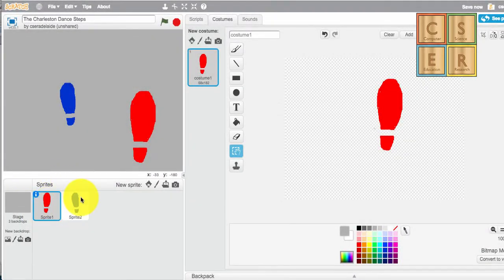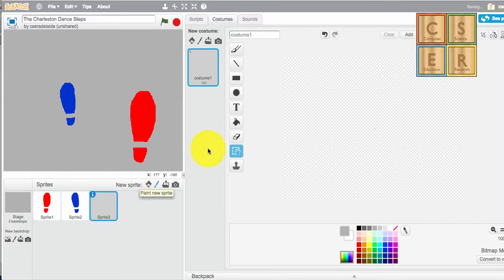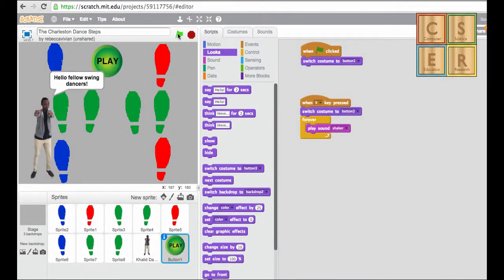We're going to begin by creating new sprites. I've already started some here, but I'm going to show you how this is done. I'm going to go to create new sprite, and you can actually draw your sprites. So I'm going to draw my footstep. I'm going to color in my footstep, and then when I'm done, I can add it to my program. Okay, so here I've created all of my footsteps, and now I have all my sprites ready to be programmed.